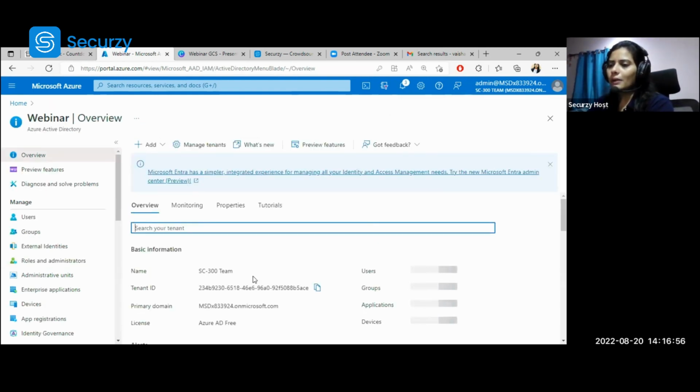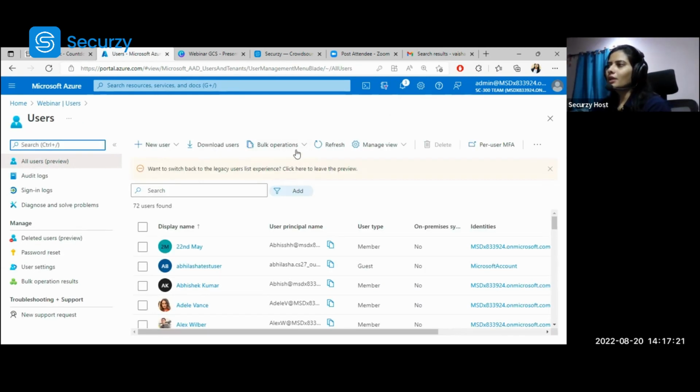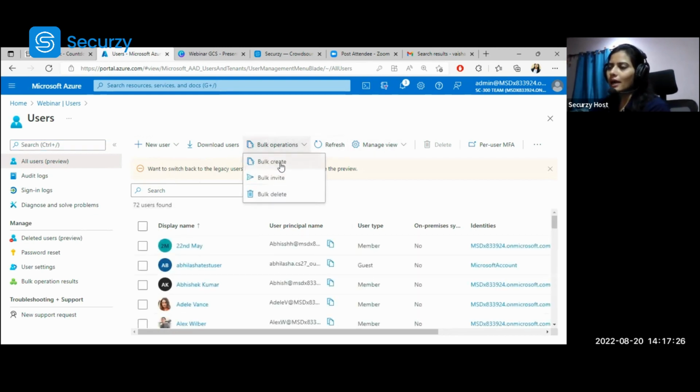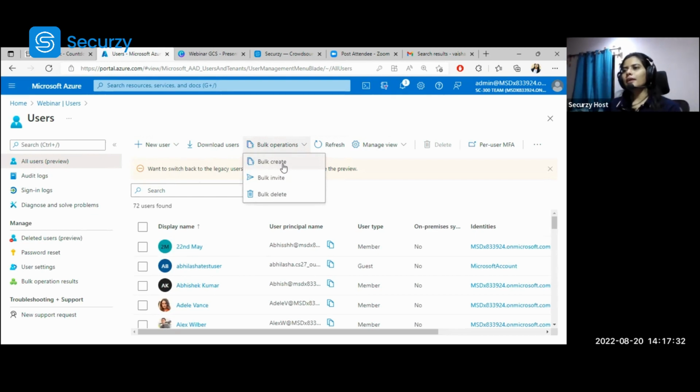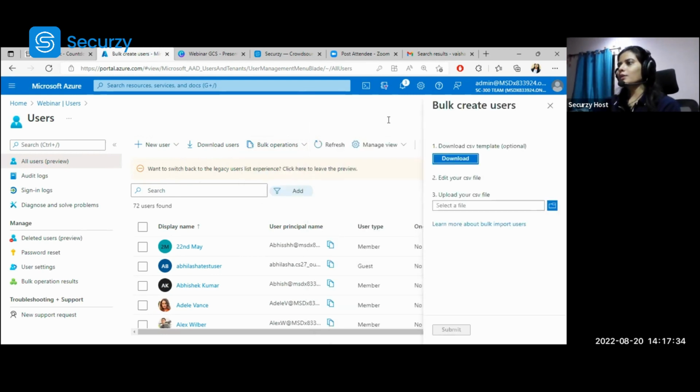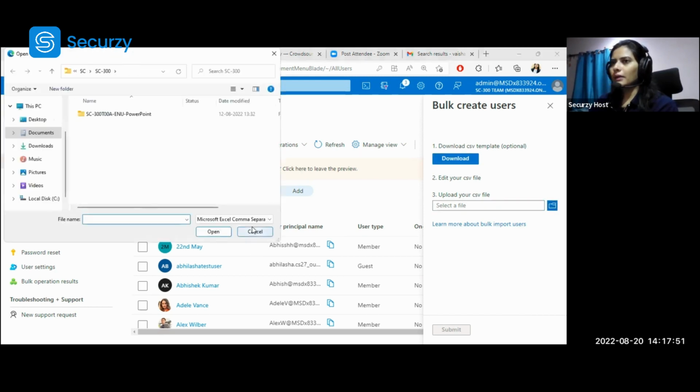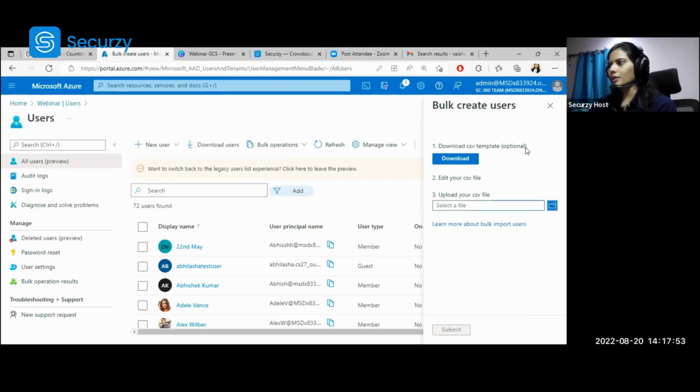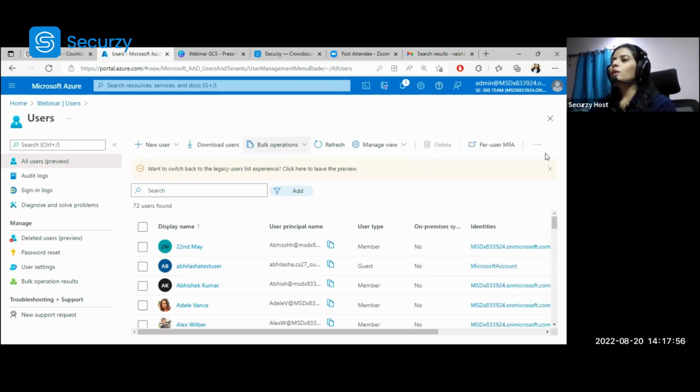Now let me quickly talk about securing your identity. You do have something called bulk operations here. Click into bulk operations and you have an option called bulk create. Let's say you want to create 100 users at once, so you click on bulk create. Azure will give you a CSV template; download this and add the details to it, all those 100 users' details, their names, their email IDs, and whatever you want to mention. Save that file and upload it here. I might not have any file right now, and click on submit. So those 100 users' identities will be created.